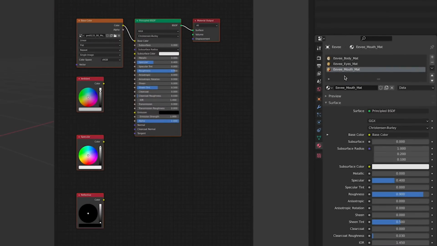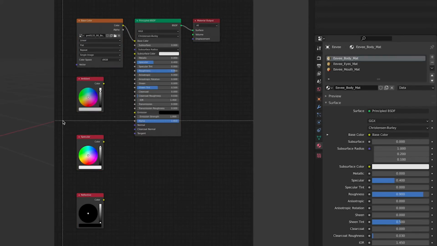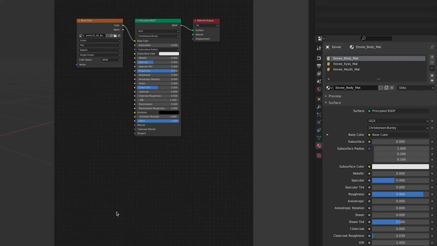Anyway, using both the shader editor and the material list, we can change Eevee's textures to that of its shiny variant. Let's start off by changing Eevee's main body, so select Eevee's body material from the list. We aren't going to need these ambient, specular, or reflective nodes in our setup, so I'm going to enable box select using the B key, drag a box over these three nodes, and press the X key to delete them.